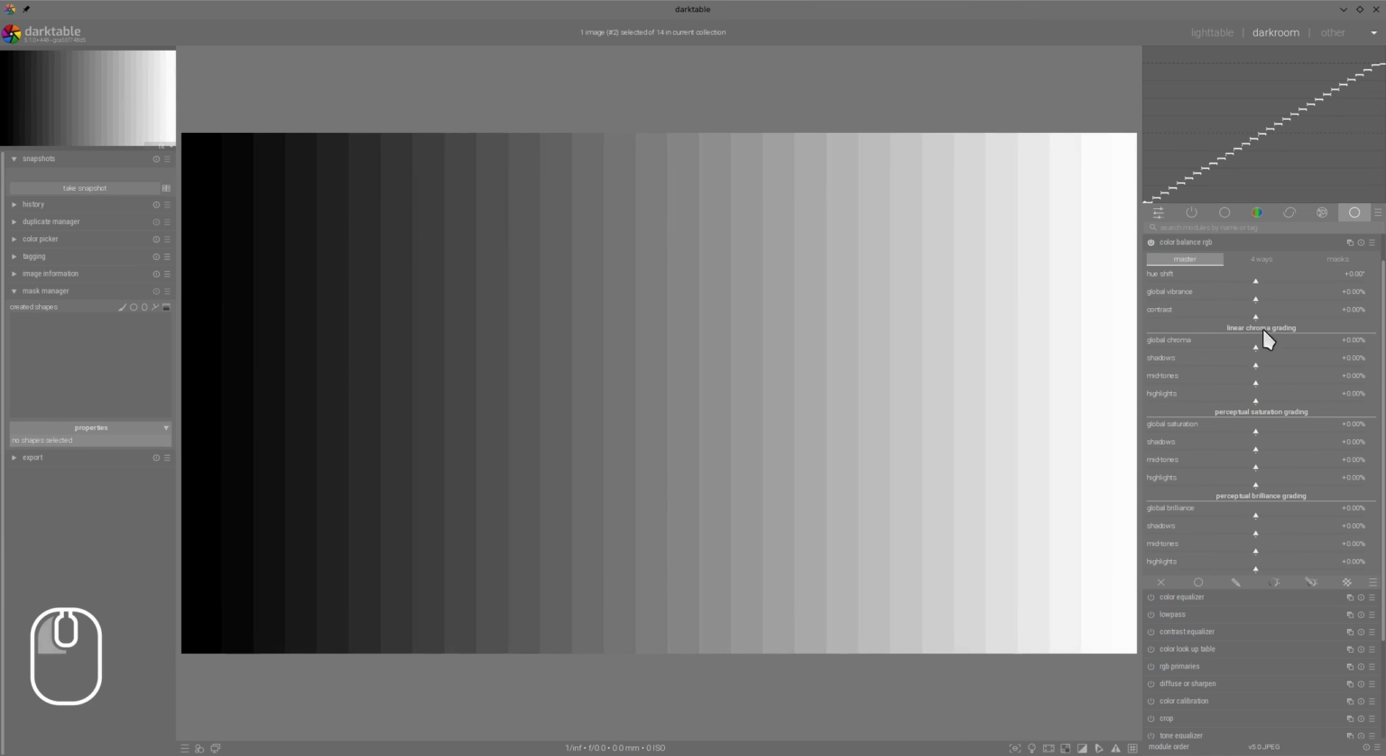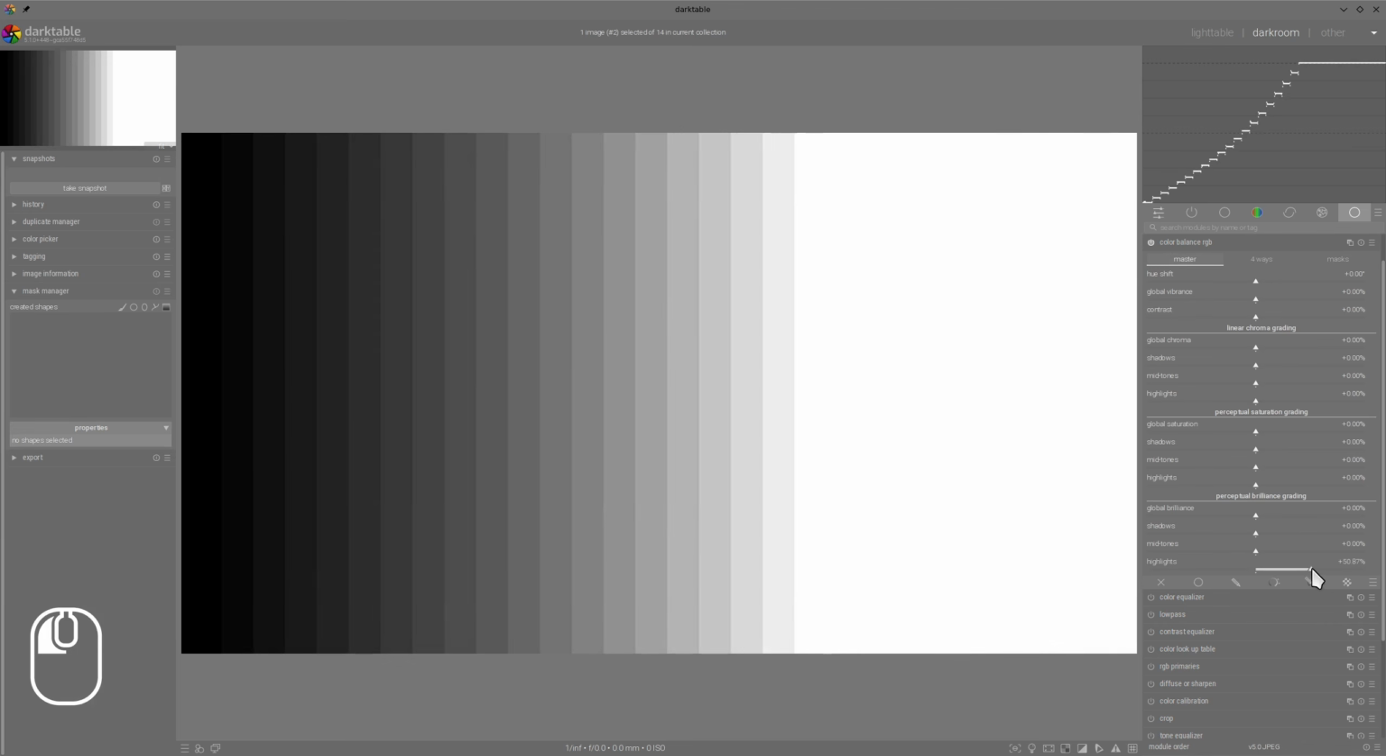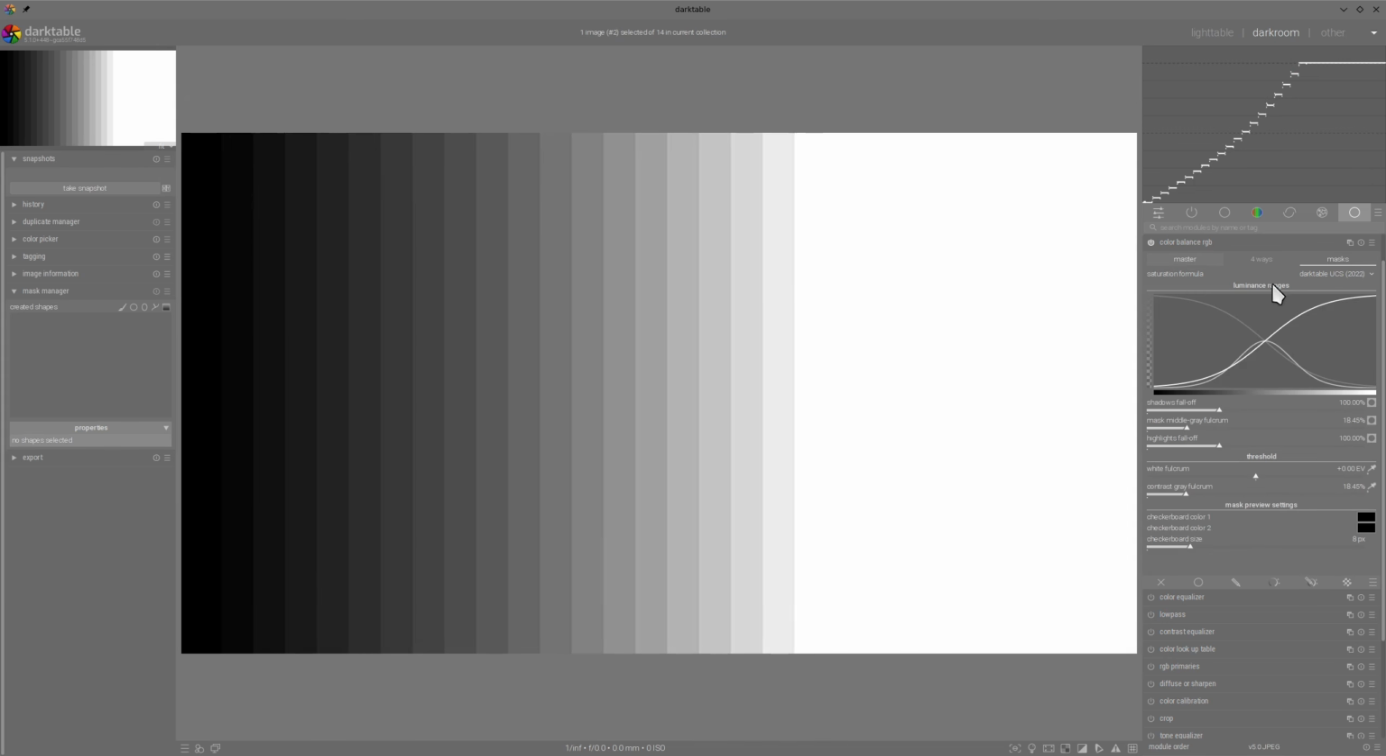The same works also for the highlights. If I move the highlights to the right, and then move the highlight fall-off to the right, I'm also increasing or decreasing the steepness of that curve. You can also see that a little bit in these graphics here. So that's what that does.